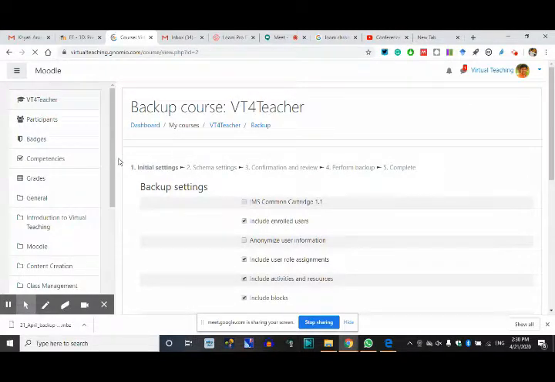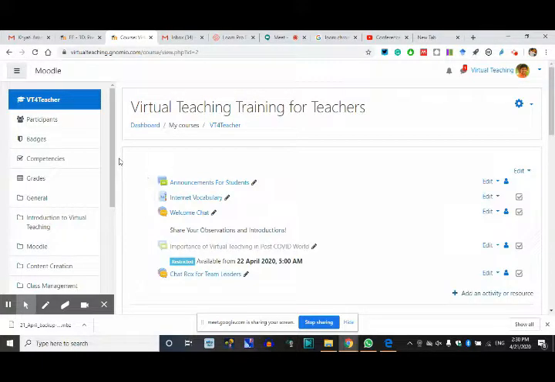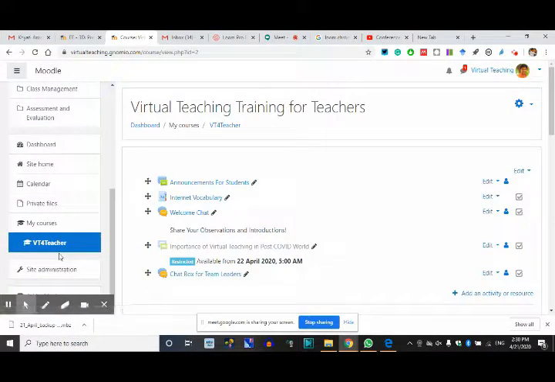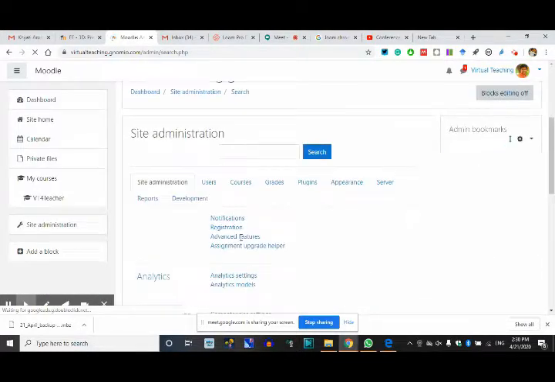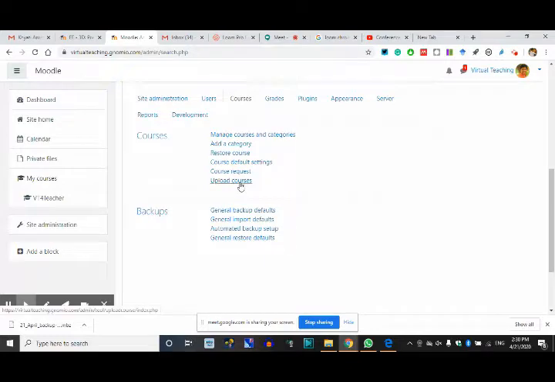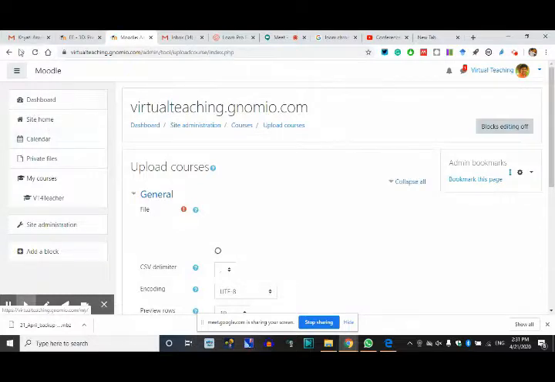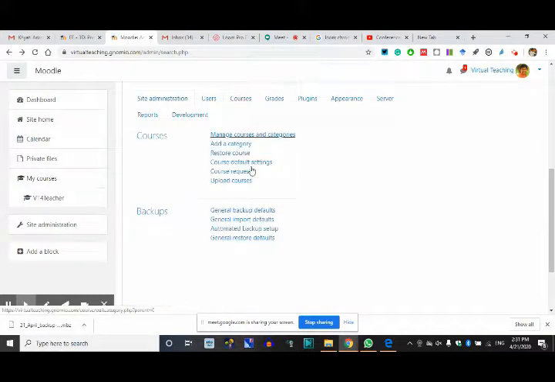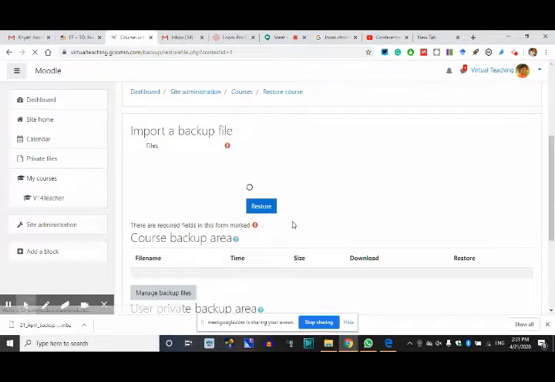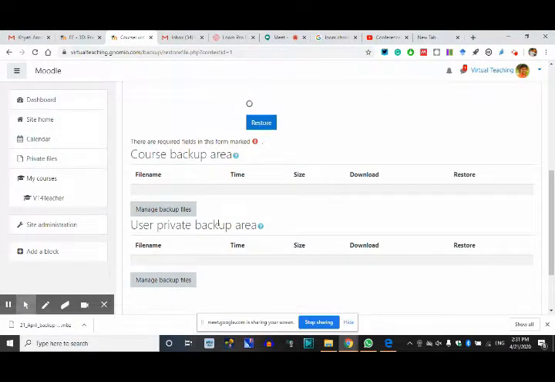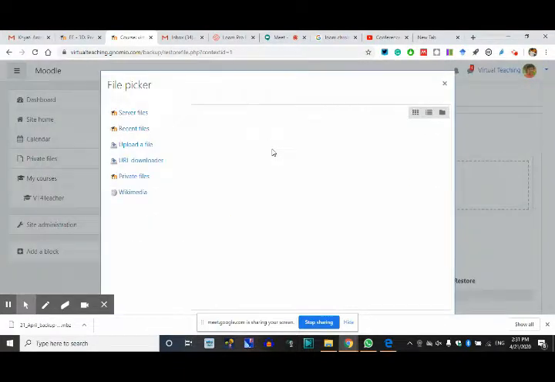So how to upload the already done backup again is something that you do. You start a course, you can upload it again. You go to site administration, you can import a course from that site also. Courses, now you can see upload courses or restore courses. So we are not uploading, we are restoring that way. So we'll restore course, we click on restore the course, and here is the option.